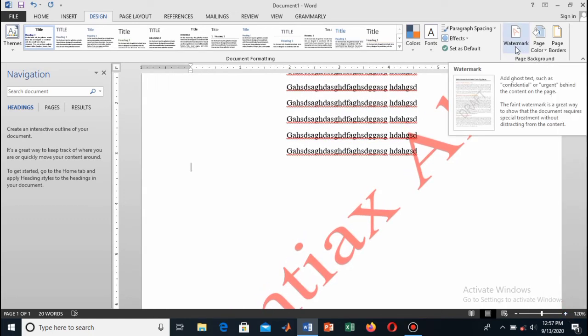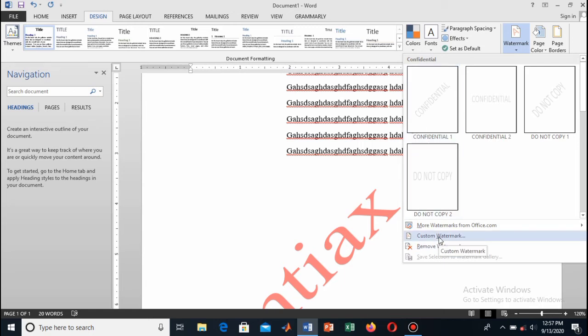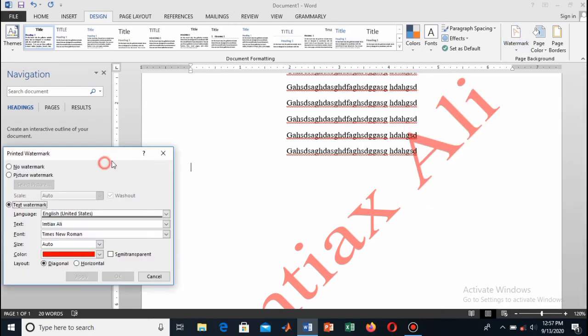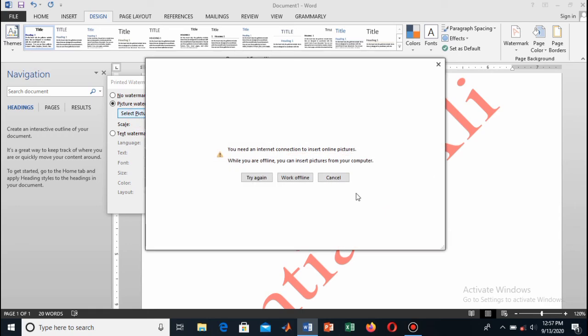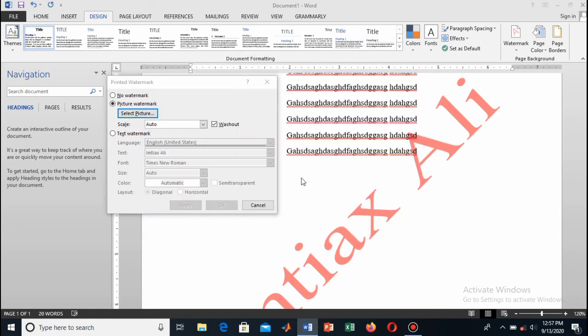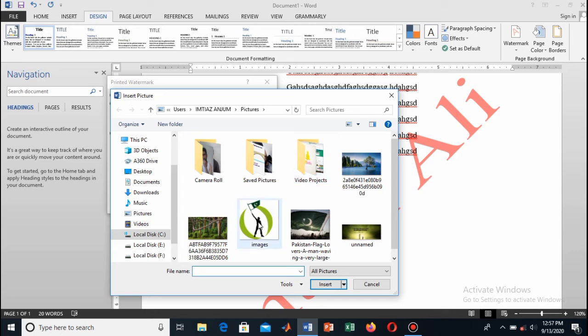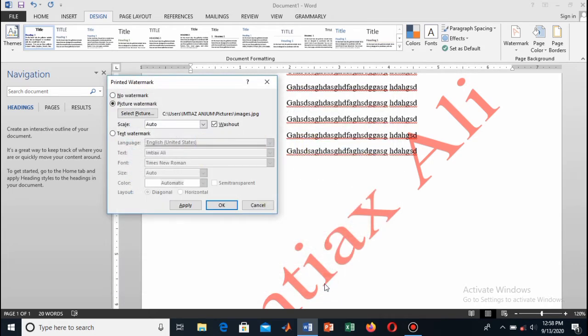It is a watermark. So go to the custom watermark and move this to the center, and picture watermark, and select a picture. And here are different pictures. You can select on your choice, and I will select this one, Pakistani flag, insert, and here is the scale, and now apply this.